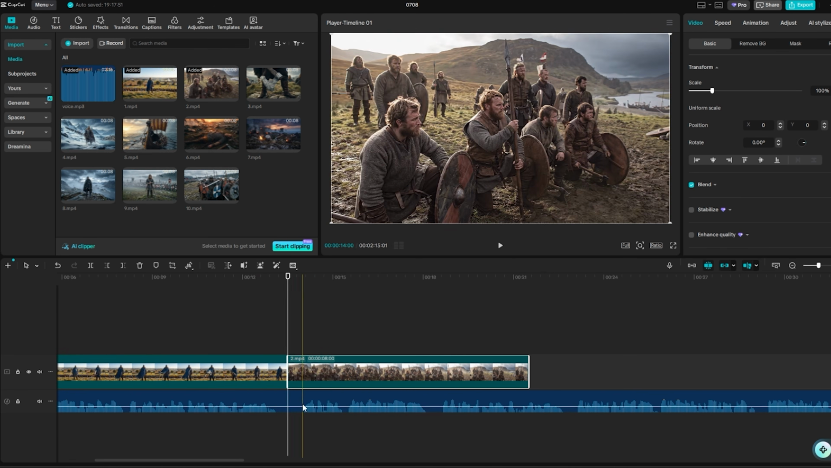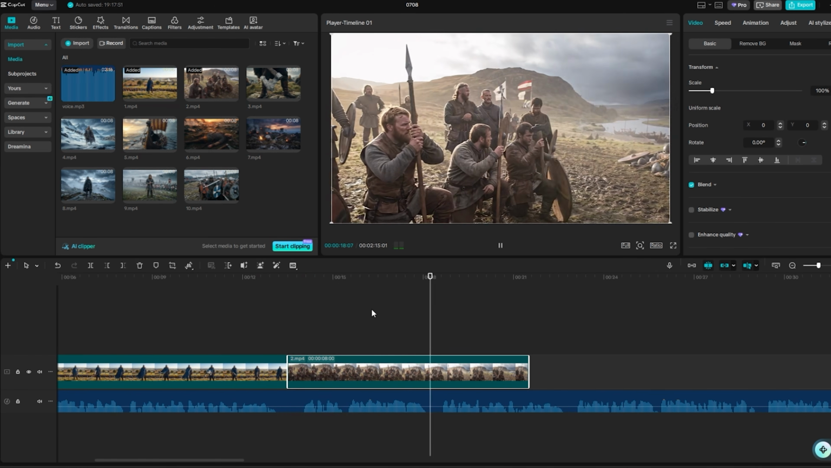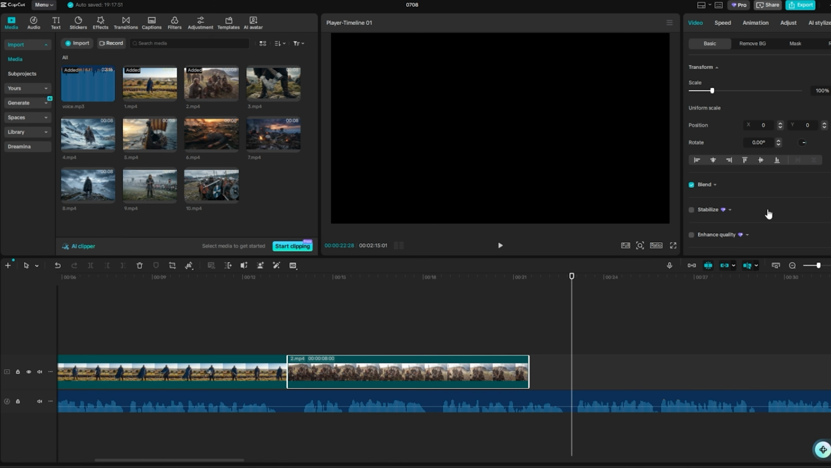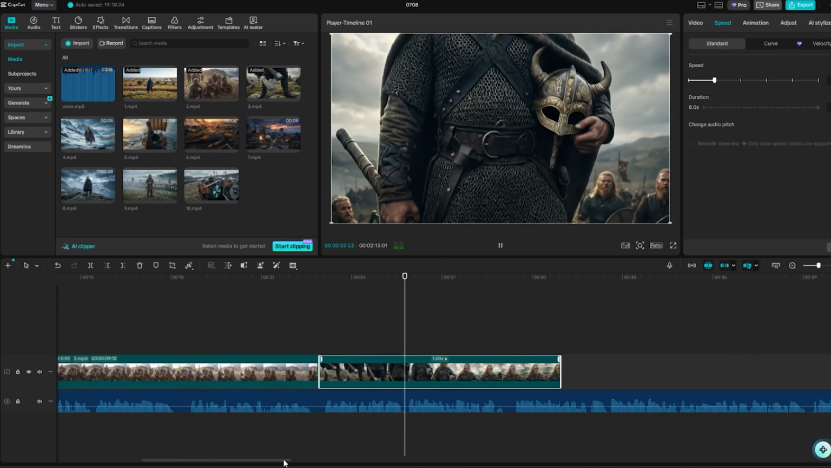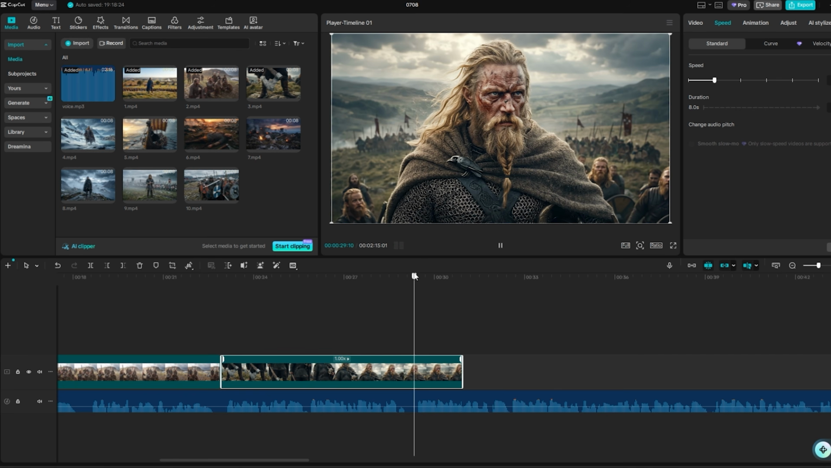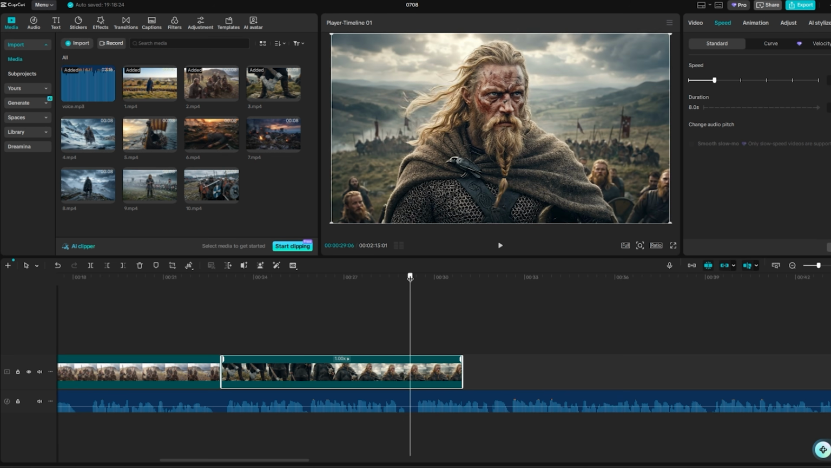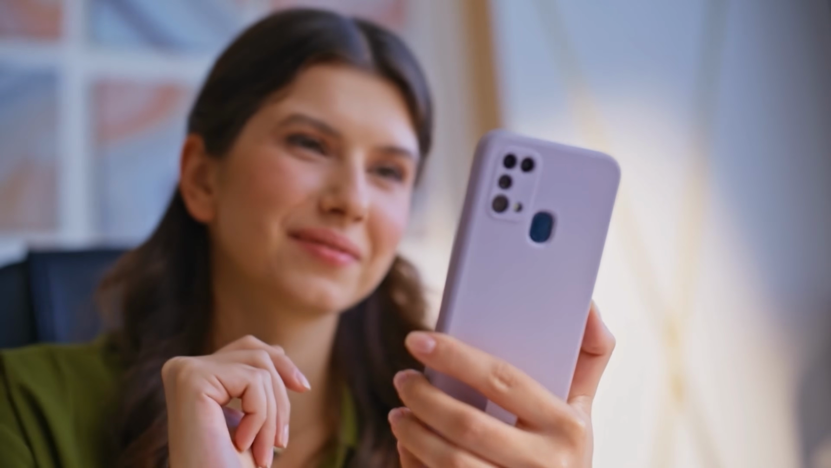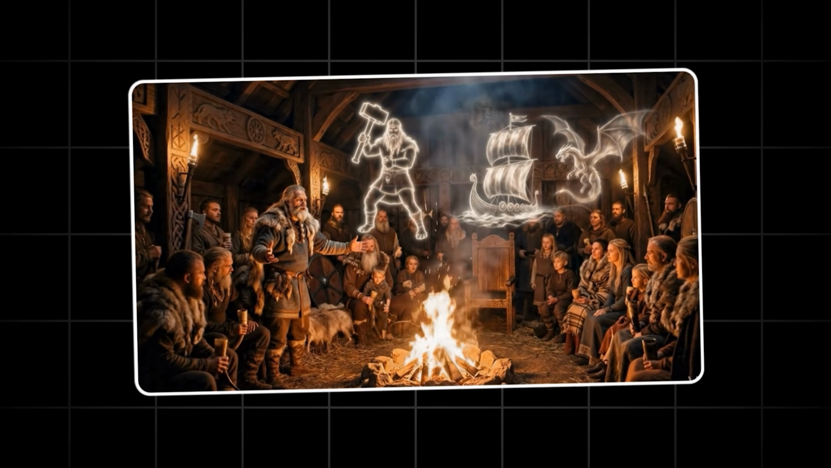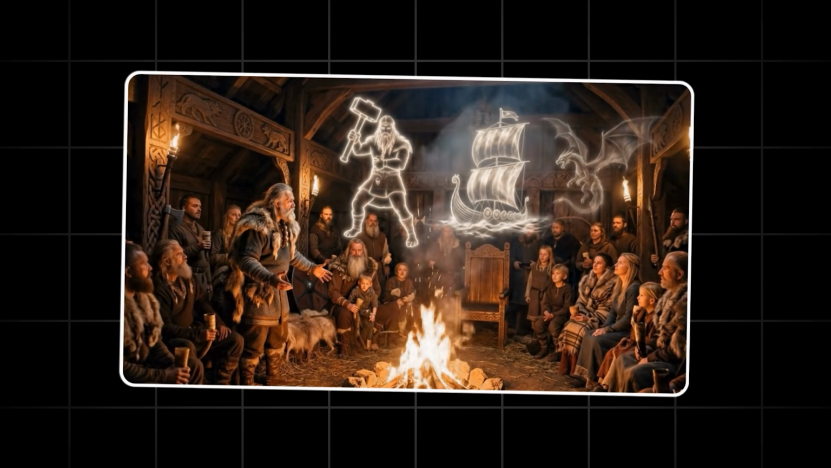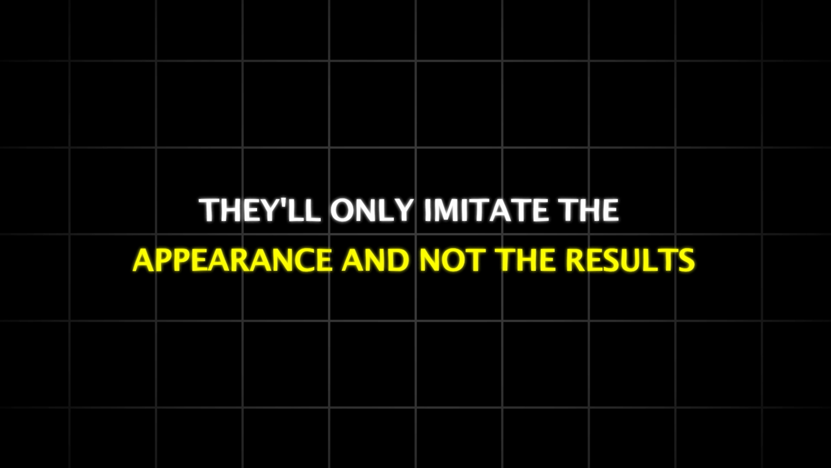Some scenes deserve a slower pace and can stay on screen for 8 seconds, while others work much better when they last only 3 or 4 seconds. Go through the timeline scene by scene and make those adjustments yourself. The pacing of your edits is one of the biggest reasons viewers stay engaged. Anyone can copy the visual style, but without matching the pacing, they'll only imitate the appearance and not the results.